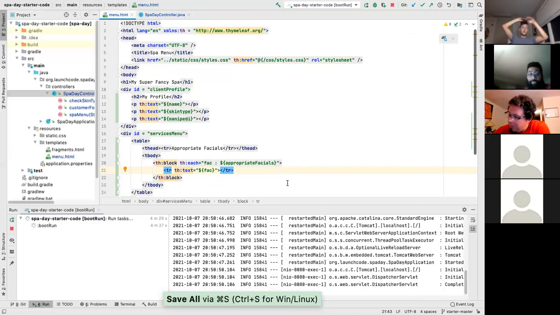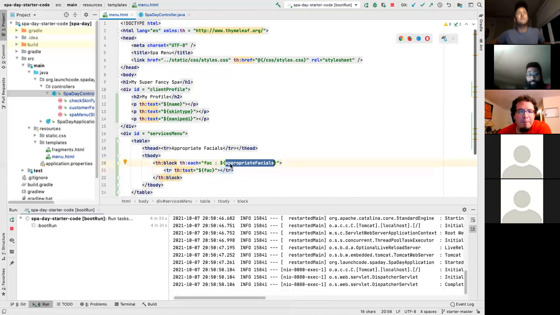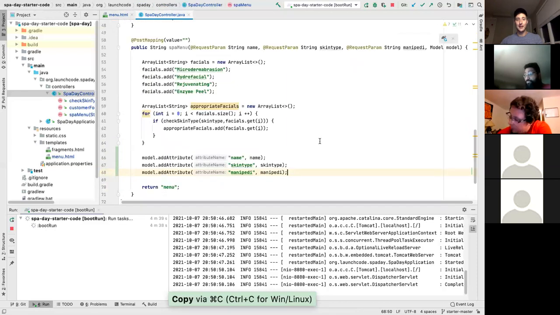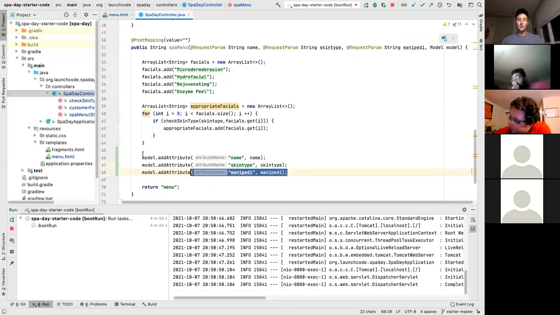All right. So we have written our HTML, but we still have not even checked to see if appropriate facials is coming into this Thymeleaf template. So let's go ahead and see if it is. As always, we know it's not, because only these three things are going into those add attributes. The only way we can send information over to the templates is through this model.